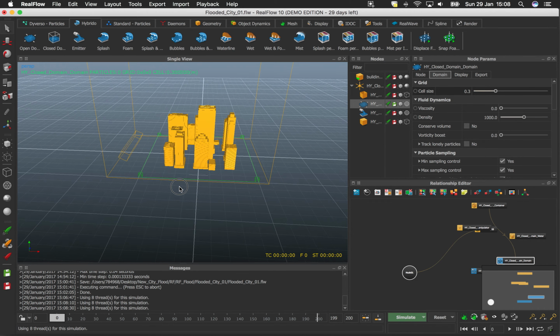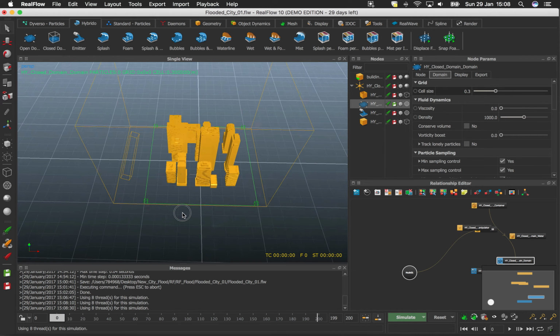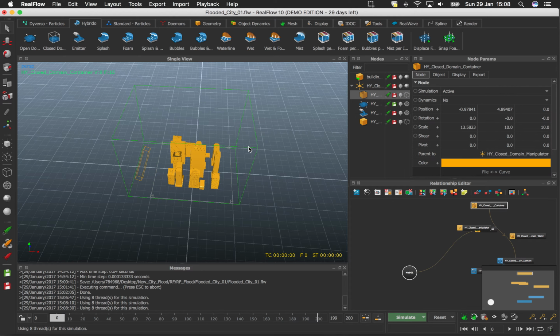Okay, so this is all good. Something else that I need to do is that particles can escape this container. Without going into too much detail, there's a thing called substeps. Substeps is basically how many times the collision of a particle is calculated per frame.